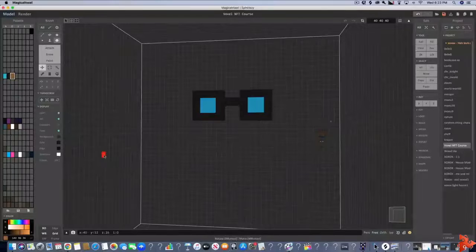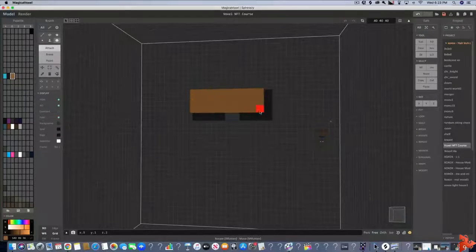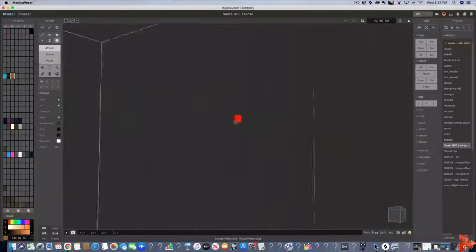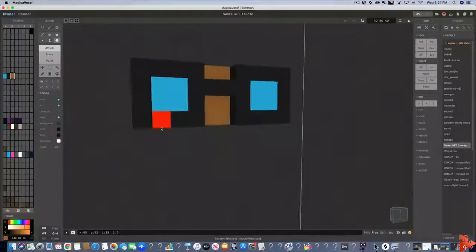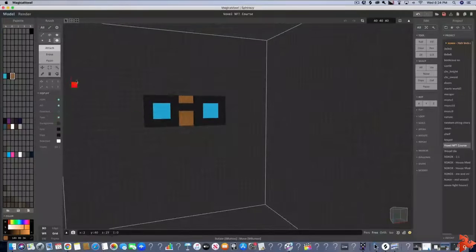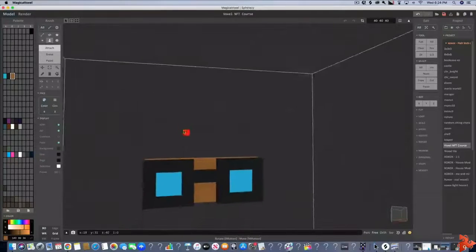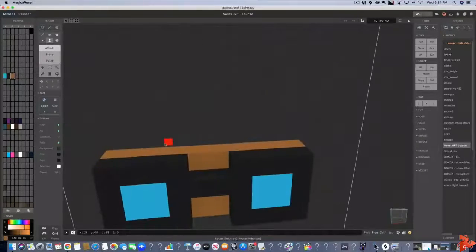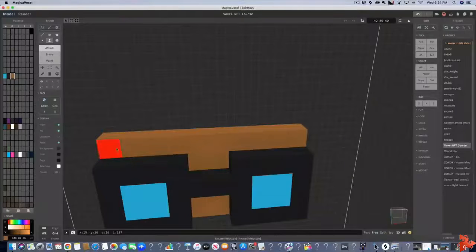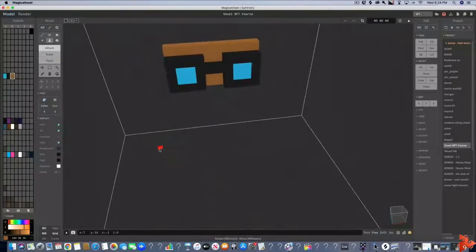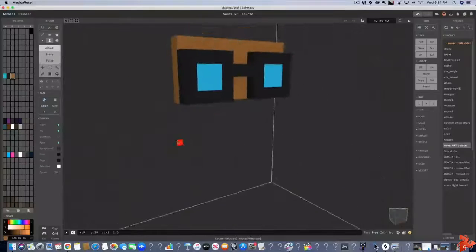And there we go. Now what you want to do is make sure you're on your box mode. Attach. We're just going to drag this whole thing in. If we go to the front of it, now you can kind of see it's a person. Let's go to our face mode and go on top. And just click once. Let's go under.